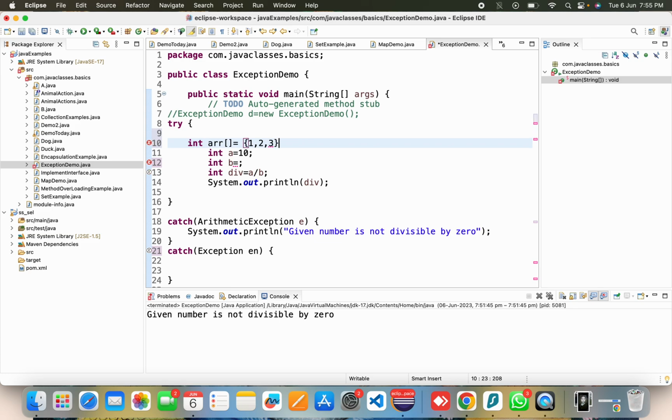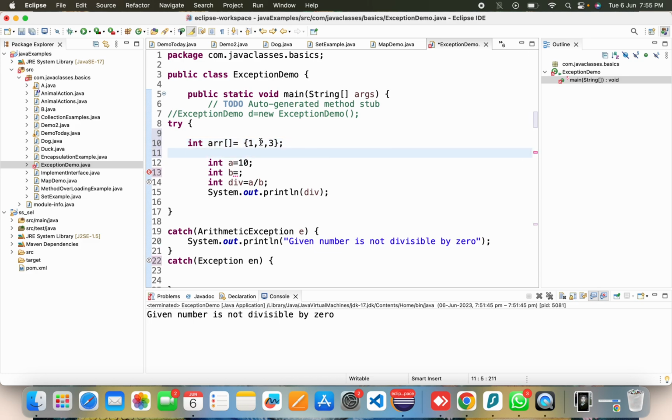Okay, so now I'm trying to do this. Now what is the length of this array? 2, 0, 1, 2. Length is 3. Index value is 0, 1, 2. Yes.